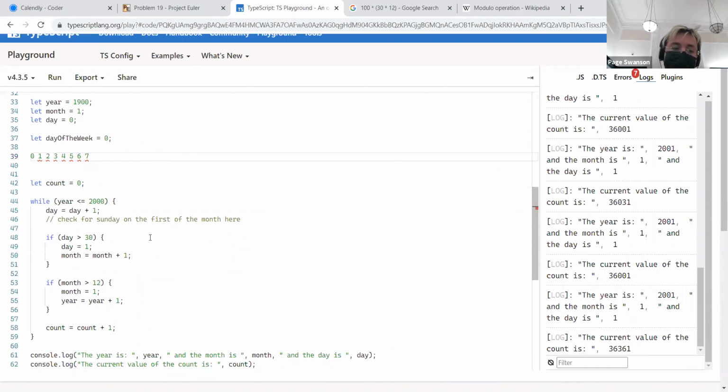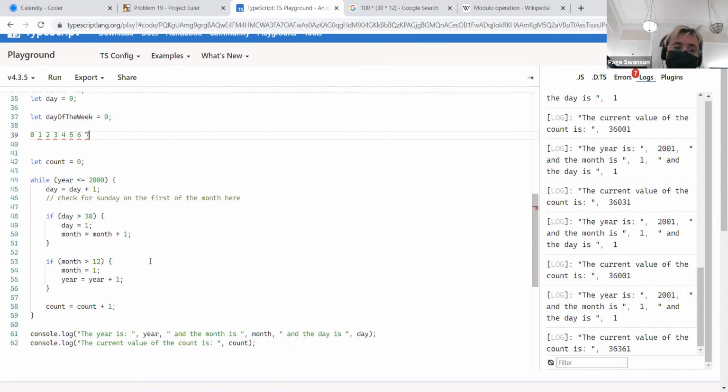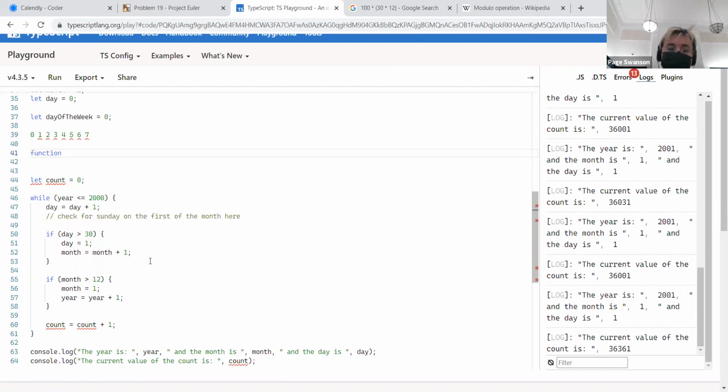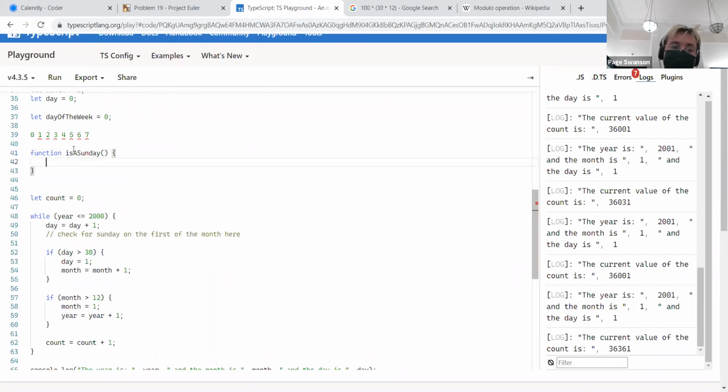So what I'm going to do is make a separate function to handle this condition a little bit more succinctly. I'm going to call this function isASunday, and this function's basically going to tell me if today is a Sunday. Now I'm going to consider Sunday to be a little bit complicated because it's the beginning of the week, but it's also the end of the week.